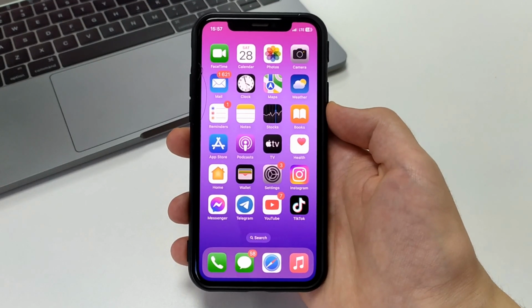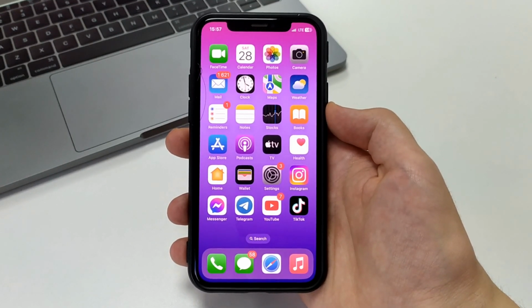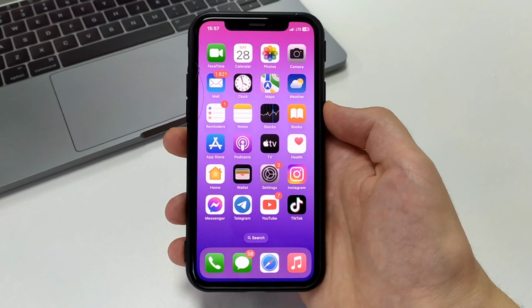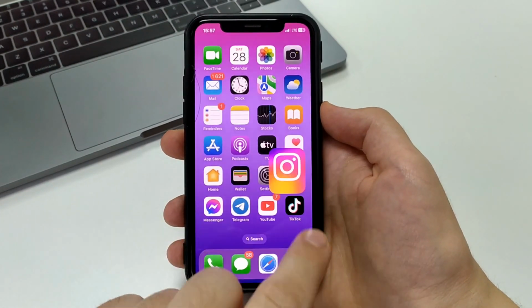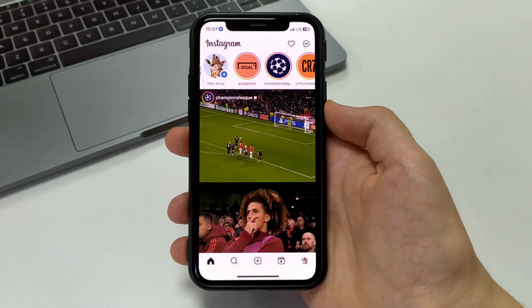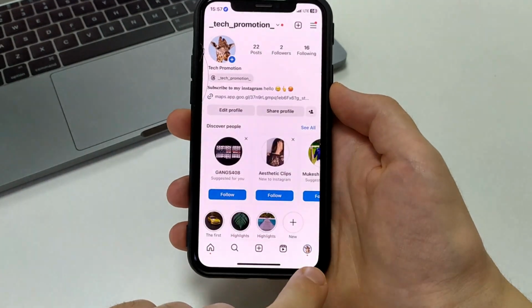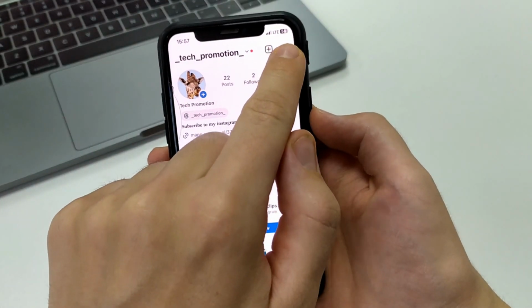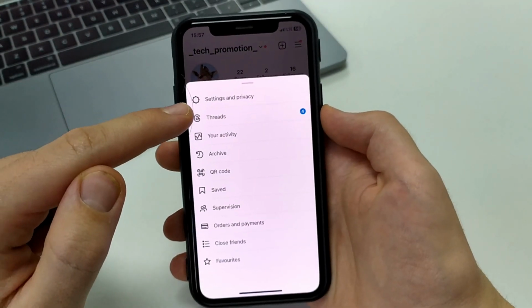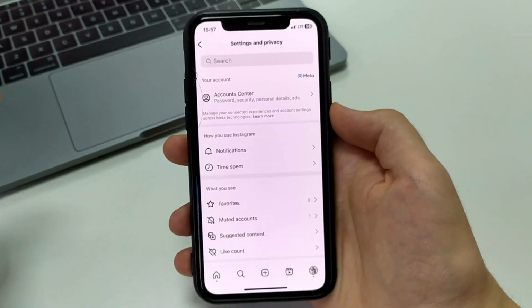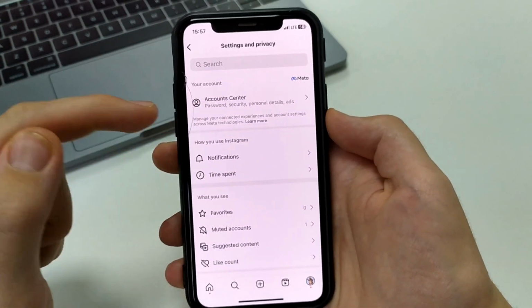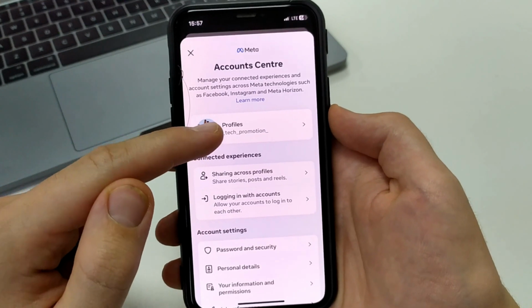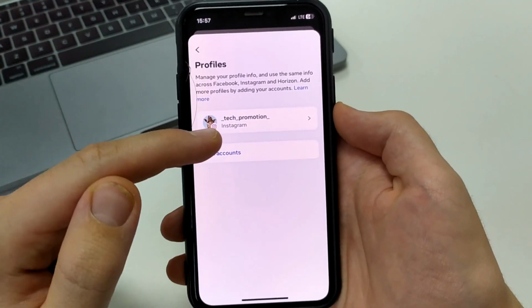Let's get started. To do this, we need to go to the Instagram app on your iPhone or iPad. Then open your profile in the bottom right corner. In the upper right corner, click on the three bars. Then Settings and Privacy. Here we select Meta Account Center. Next we select Profiles, and here we select your Instagram.